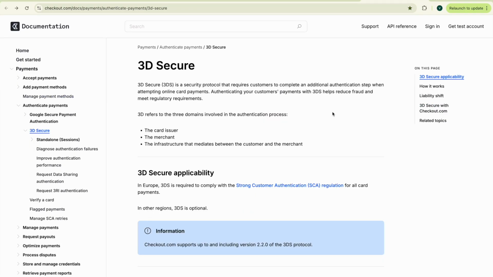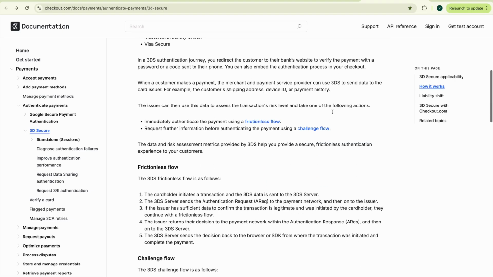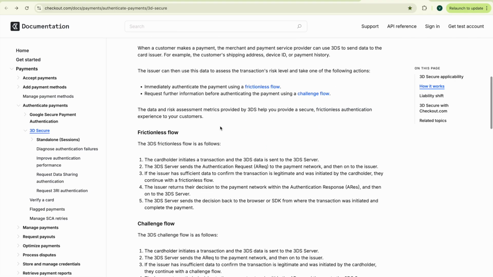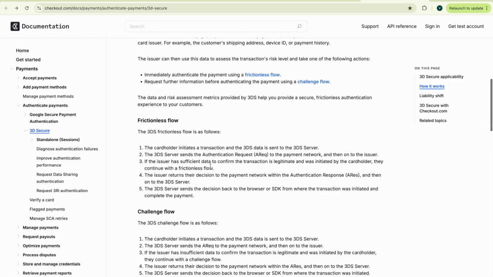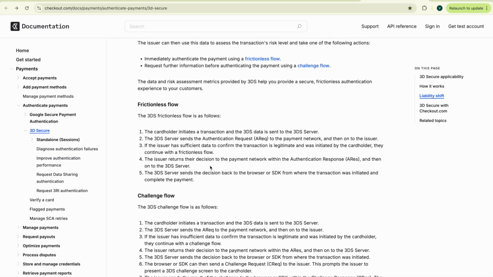One specific thing I wanted to talk about was the 3D Secure authentication. It is done basically as an additional step while you're doing online payments. The idea is to help reduce fraud and meet regulatory requirements. There are two main flows in the 3DS flow, which are the frictionless flow or the challenge flow. The frictionless flow is where the issuing bank decides, based on all the transaction data available, that it can authenticate the cardholder immediately. The challenge flow is where the issuing bank wants more information before authenticating the payment.